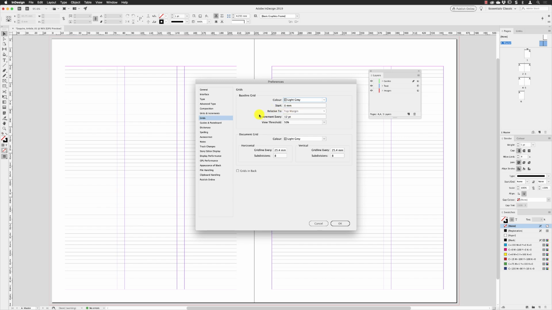Not the top page, it needs to be set to top margin. And then the increment, how often do they appear? Well, that needs to be set to the body style, the article style of your text's leading value. So the gaps between your lines of text and your articles, that's the value put in here. For the most part, for our body copy inside of here, I'm going to use a font called Savannah, and it's going to be Normal. It's going to be a regular style font, but it's going to have a size of 8 points, and it's going to be set to a leading value of 12 points in here. So the increment every of 12 points is good.